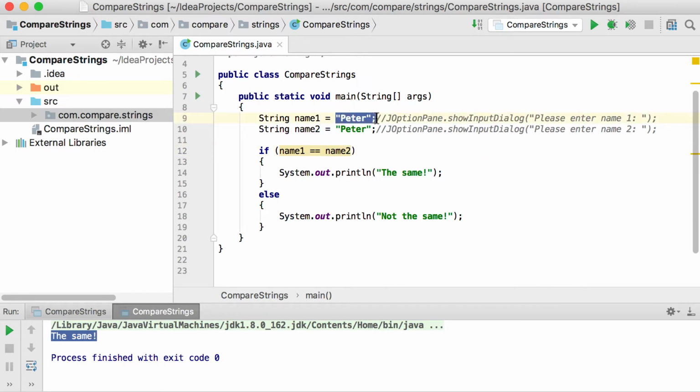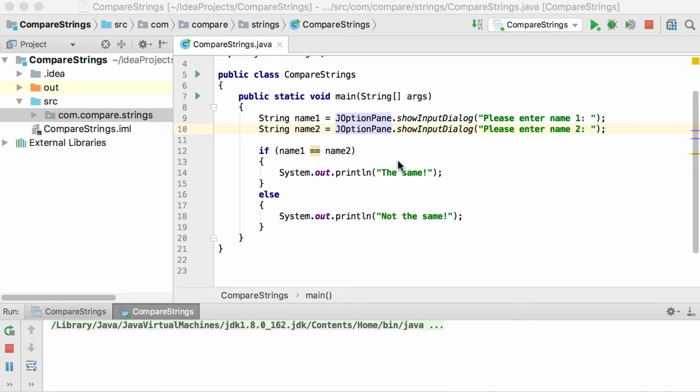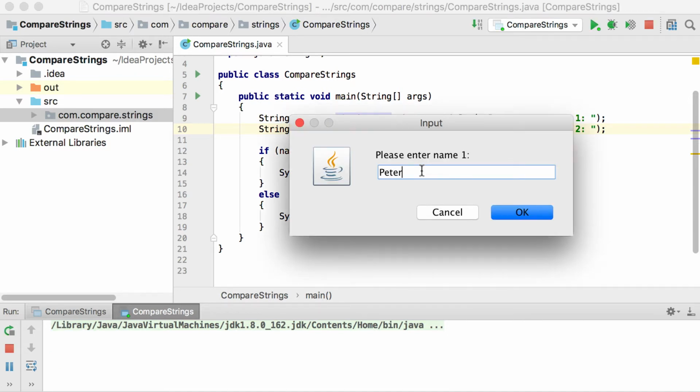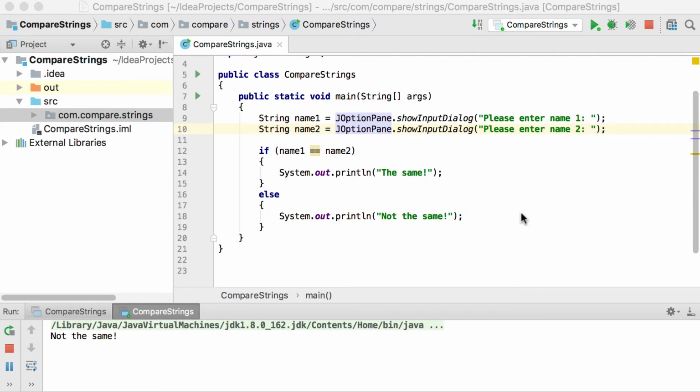Because if I take away this Peter now and I use the JOptionPane again, let's try that again, it will say that they are not the same, even if we type in the two names. So let's type that again. I'm going to say Peter again, and again Peter, exactly the same spelling, but it will tell me they are not the same. And that's the thing, or the problem we have here now.